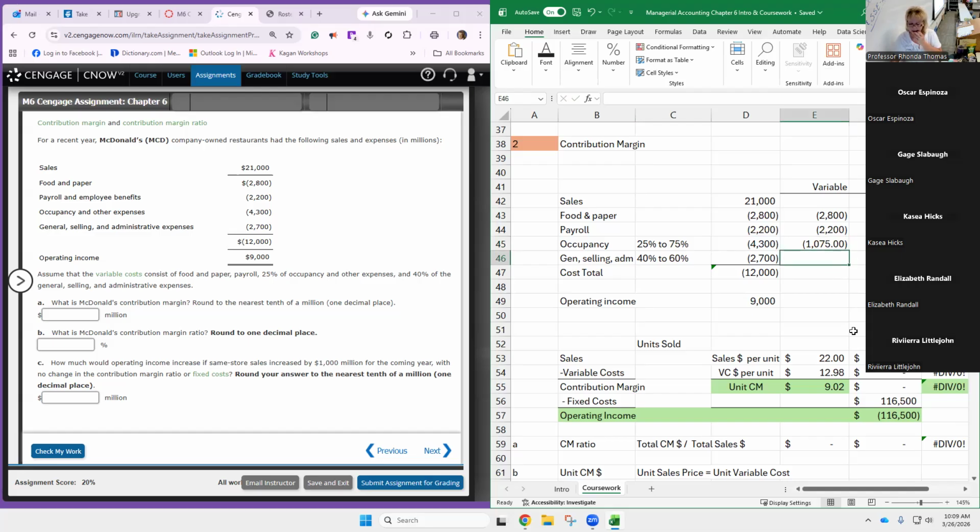Okay, let's do that for the general selling and admin. The first variable gets 40% of 2,700. So we're going to do the math here. We'll take this number times 0.4 or 40%. I like to usually use decimals when I'm doing my math. Okay, so there's 40% of it. Now we can find the remainder goes to fixed. So this is breaking some of this out.